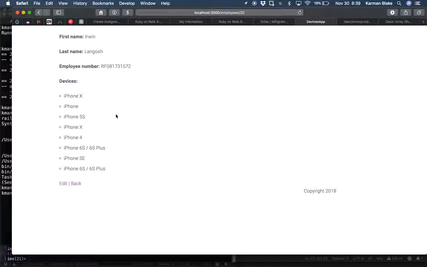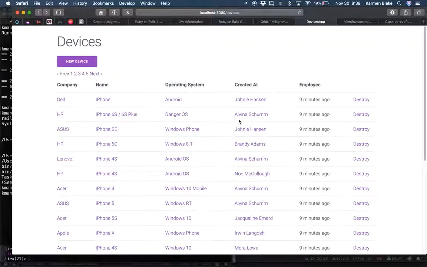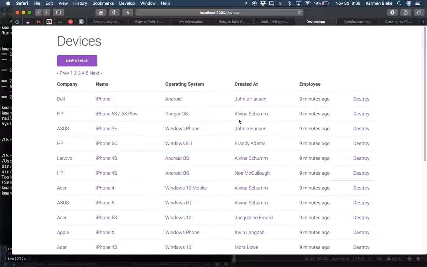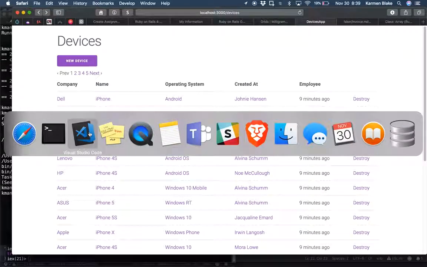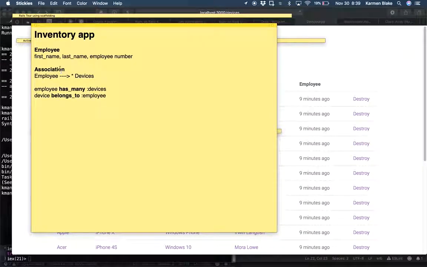We can start creating these associations in the views, linking to each other, and setting up a pretty nice little system here. But definitely not complete as far as that goes. Most important thing in this lecture was actually setting up the starting of what could be an inventory app with employees and associations between them and devices.